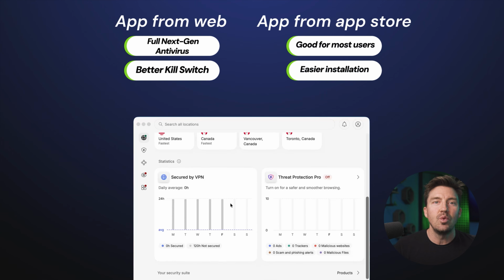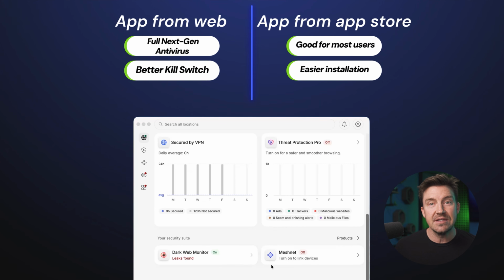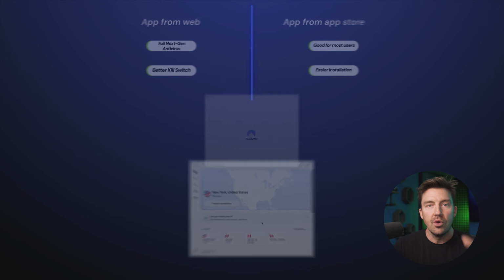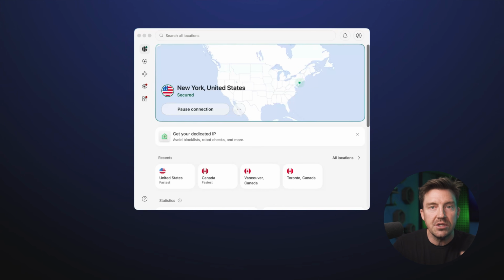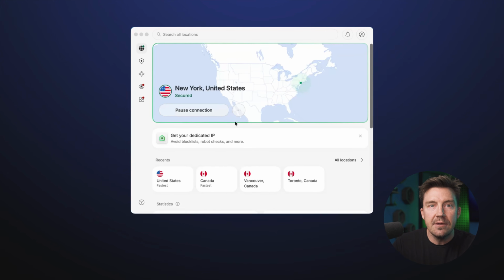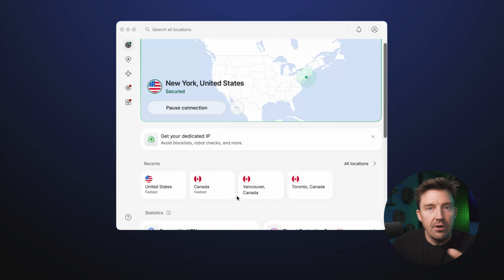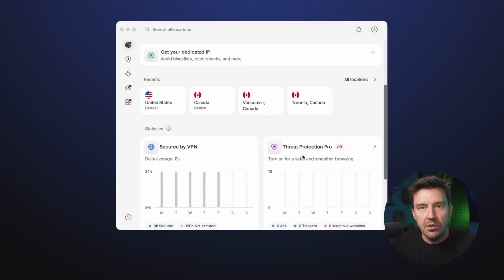Generally, you should be fine with the App Store version, but it's also fine to sideload it from the website for a better user experience. But overall, both apps are the same once opened. You start with logging in and you'll see this dashboard. Very similar to the one that we saw on Windows as well.